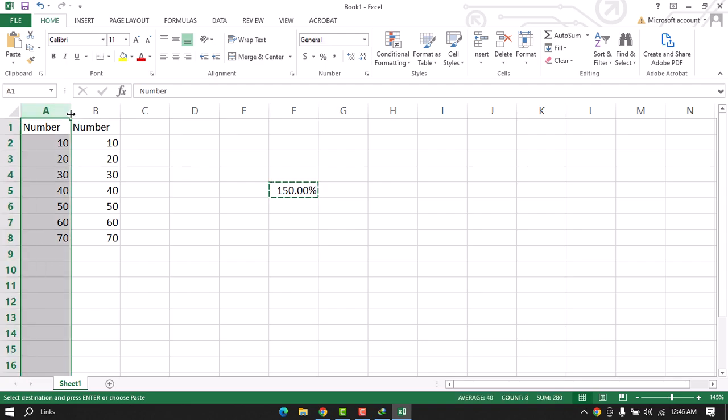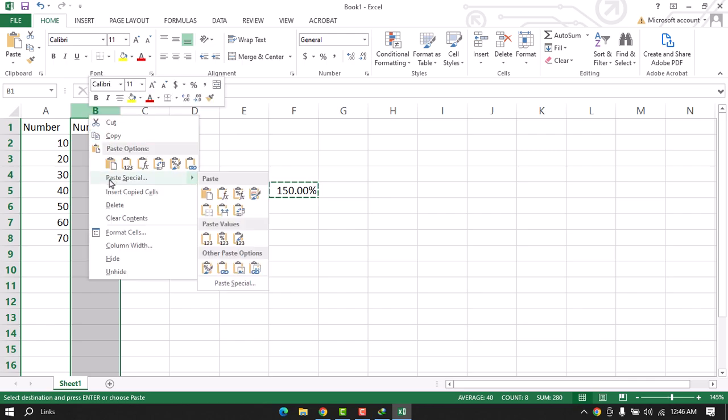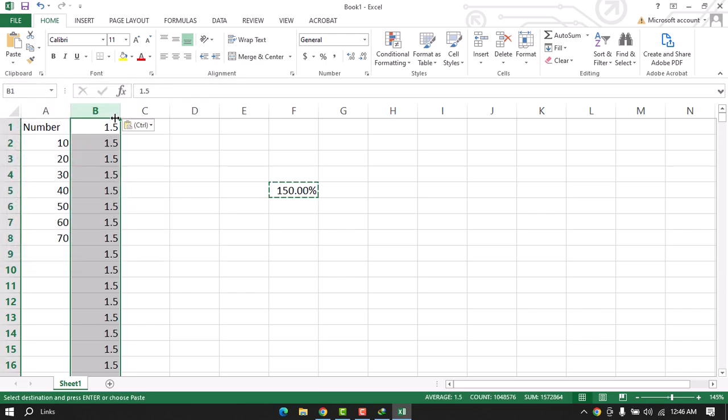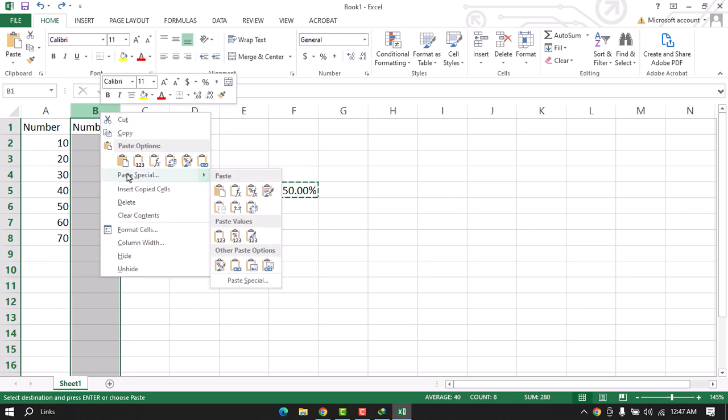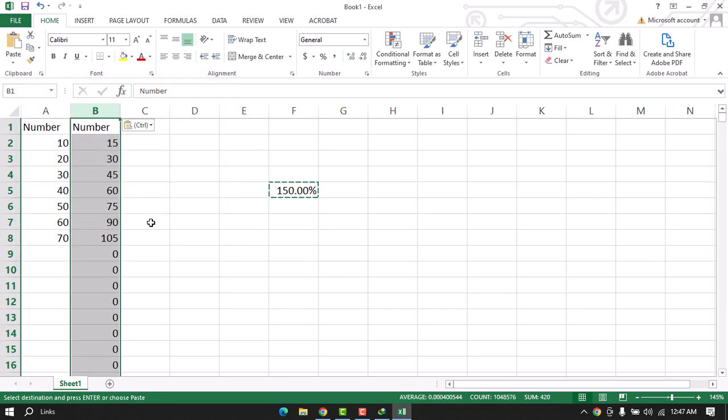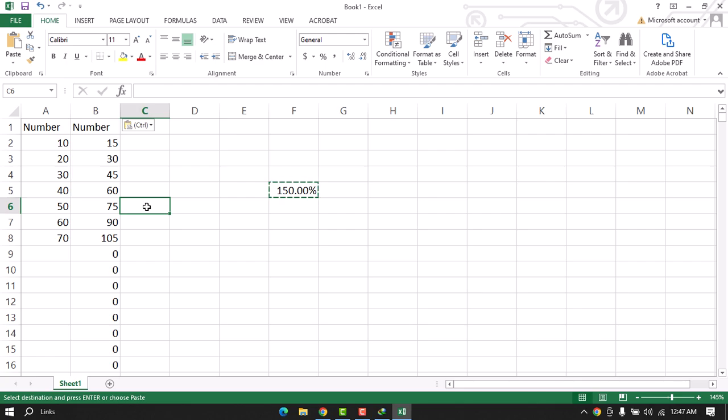Head over to the entire column and select the entire column, right click on it and click on paste special. Here, change it to values. Once it is copied, right click on it, go to paste special. Here, click on values and change it to multiply and click OK. And yeah, your entire column is now changed by percentage in Excel.